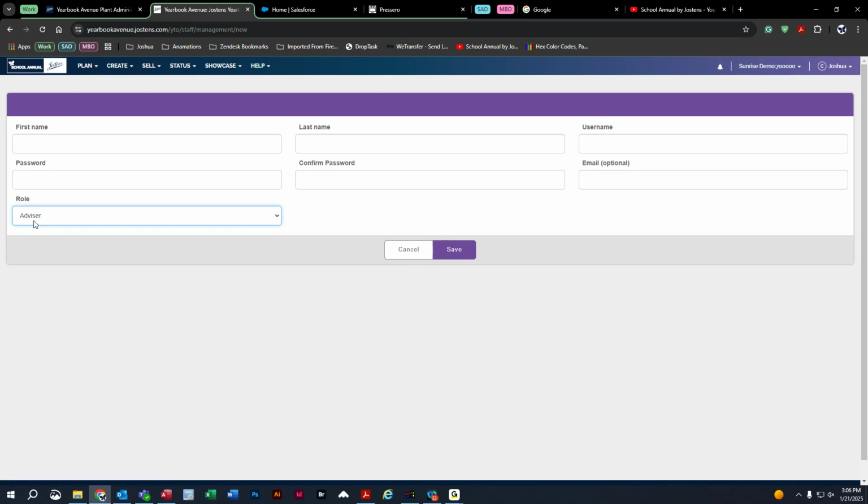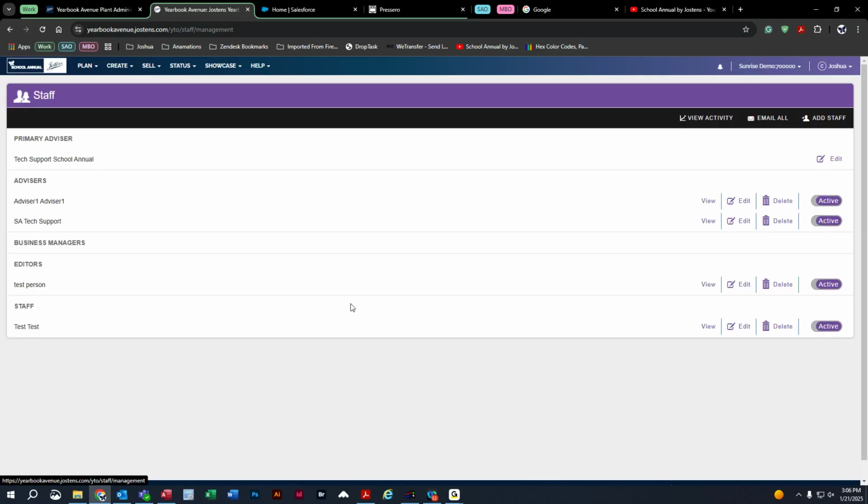Staff will have a little limited access. They can still work on the book, but it'll be limited to what they can see and do. Once you have all that set, just come over here and hit save, and then they will be shown here in the list. For any reason you have a staff member who is stepping away from the book, you can mark them inactive.